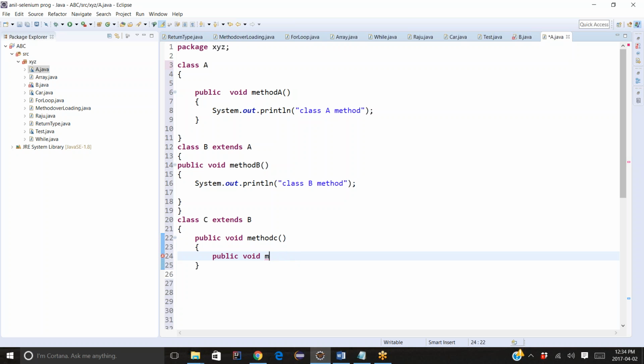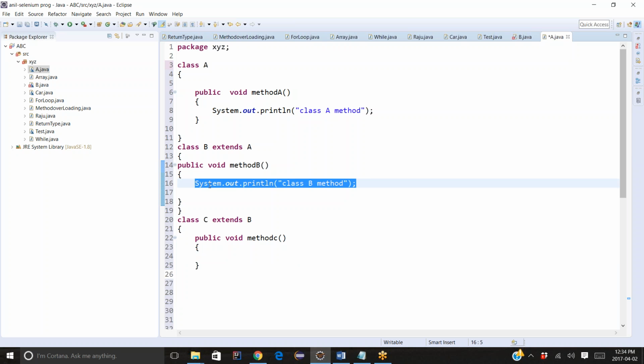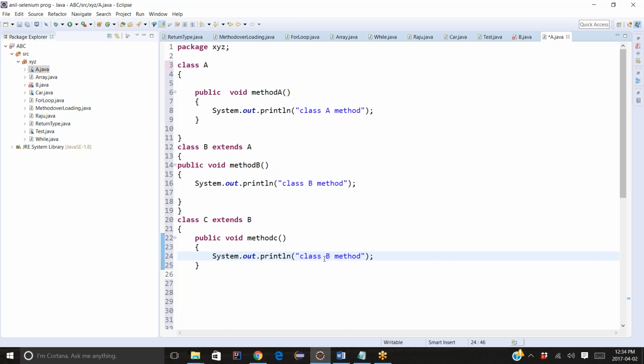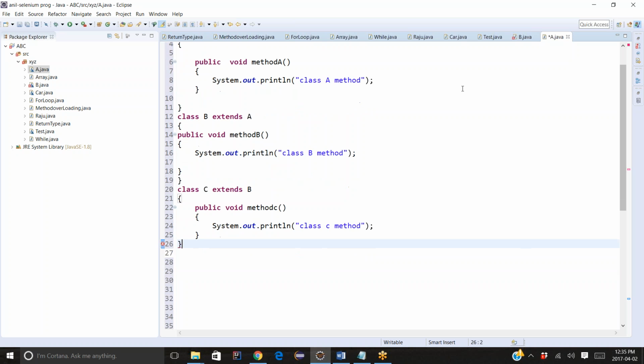So this is what I'm typing here. That's the C method. Close the class. Okay, now did you understand up to here? Everybody, did you understand up to here?